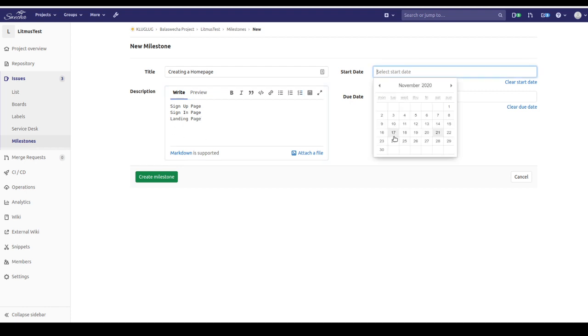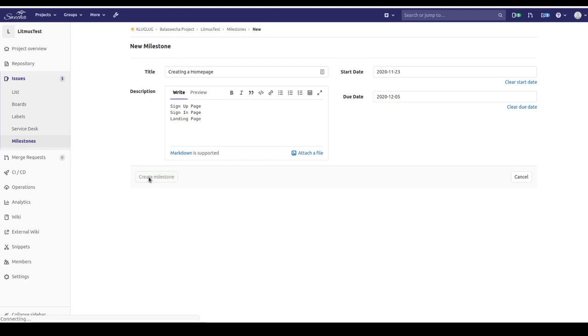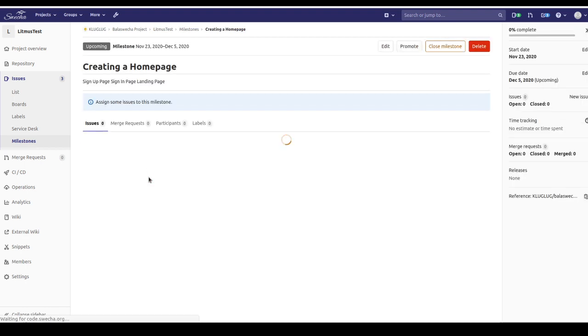When I want to start my sprint, maybe I want to start from Monday. I want 2 weeks of time to finish my sprint. So I've set 2 weeks of time and I've created my sprint or a milestone. Once you are done creating a milestone, the next job is assigning tasks to the milestone.